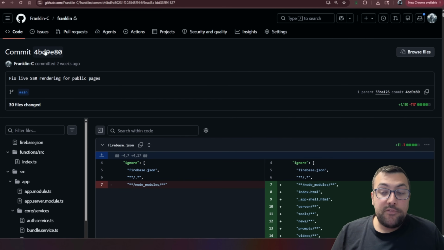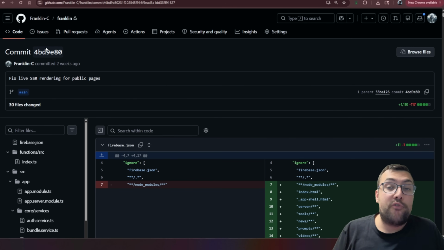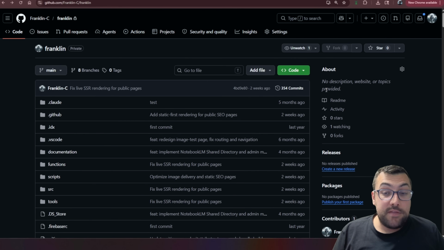But that number is important because you can tell AI, hey, go through my GitHub, look at this commit number and revert back to this certain point in time. Or you can even take it up a step and say, hey, can you compare this commit to my current build? Why did it work on that commit and it doesn't work on my current build? What did you change? What's different? So it has the ability to compare and contrast. And if you notice, this project does have 354 commits. You can get it pretty high.